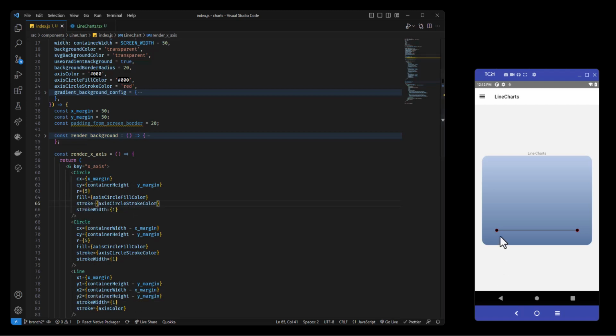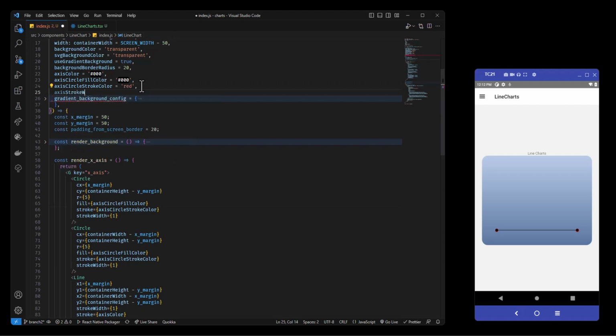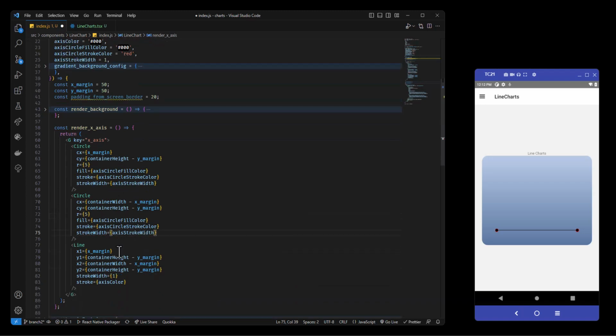And we'll leave, we can make that axis stroke width equals 1. We'll put that on all three of these. You can break them all out if you really wanted to, but for now, we're going to leave it at that. In the next video, we'll come back and we'll work on our y-axis.